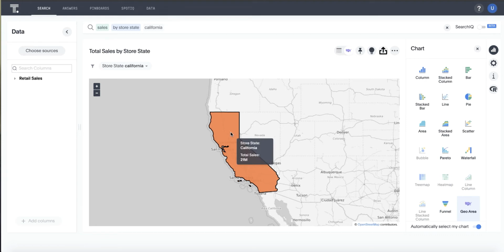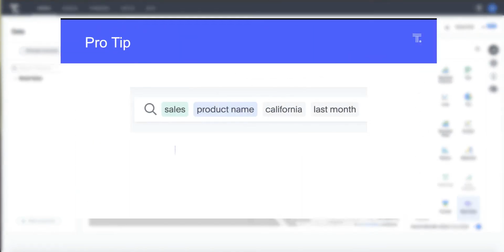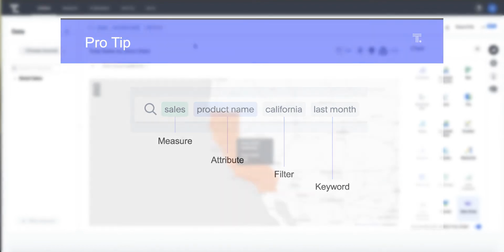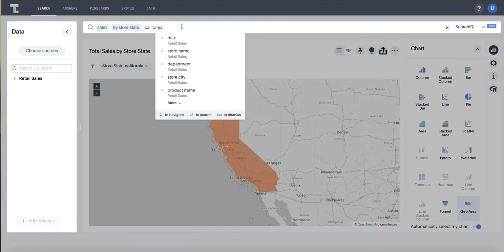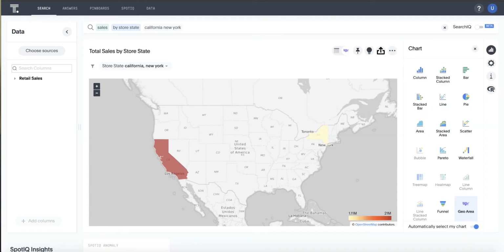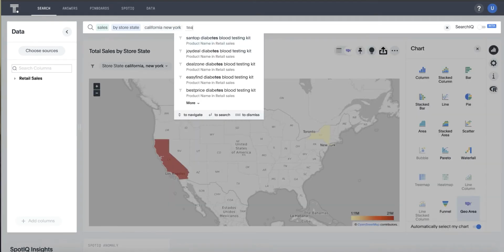Recall from previous lessons that these filters appear as gray in the search bar, with measures and attributes color-coded to green and blue, respectively. This makes it easy to visually identify your applied filters. You can also continue to layer in more data values to filter your search. For example, you can type in an additional value, say New York, and the visualization and data updates appropriately. You can continue to layer in additional filters in this way.